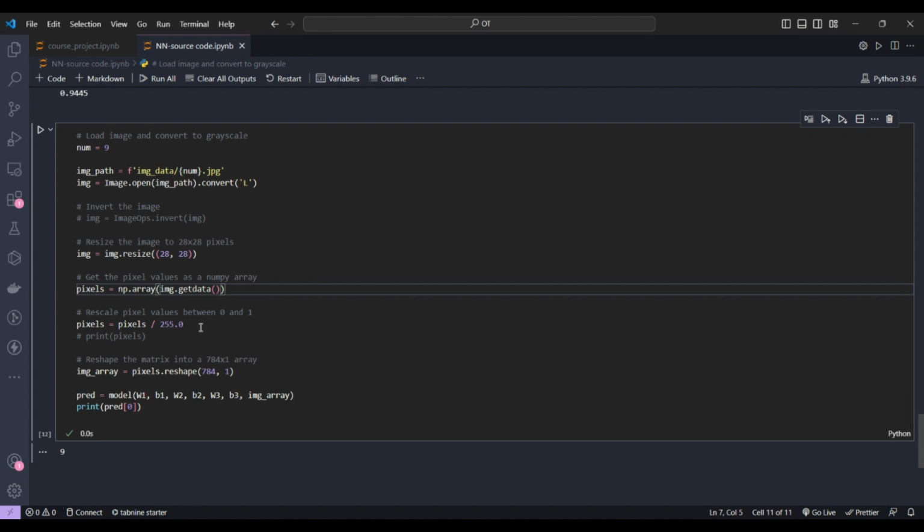Then we normalize all the values in this matrix. This matrix contains values from 0 to 255. We normalize these values to between 0 and 1. Then we reshape this matrix from 28 by 28 into 784 by 1, so that we can feed this image into the neural network. Then we give this array to the model and look at the predictions.